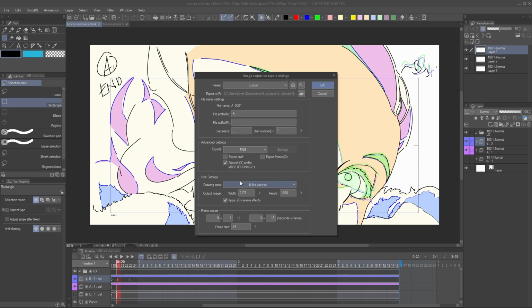Then the area you want to export, you can either choose output frame, overflow frame, or entire canvas. Output frame is the range where your camera can see. For this case, I want to export the entire canvas, so I'll select entire canvas. Make sure you check apply 2D camera effects if your animation has some camera work. Then here you have export range. Also make sure that the frame rate is set to 24. Then hit OK.